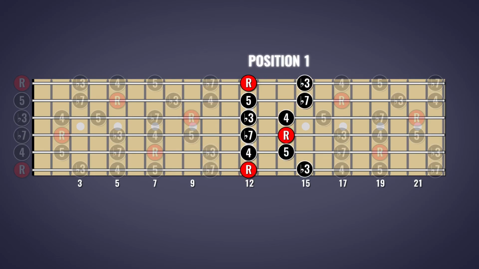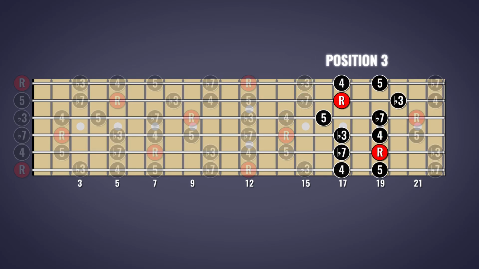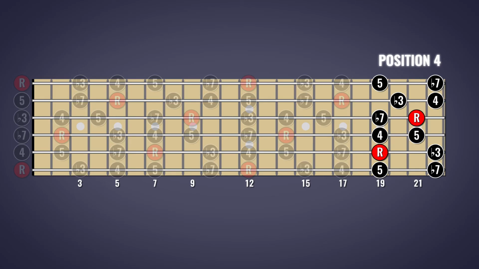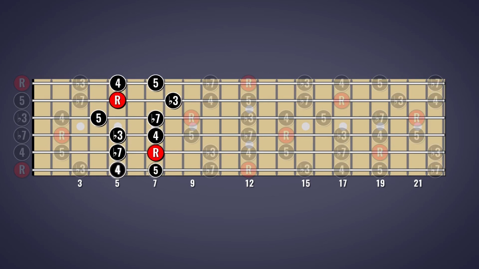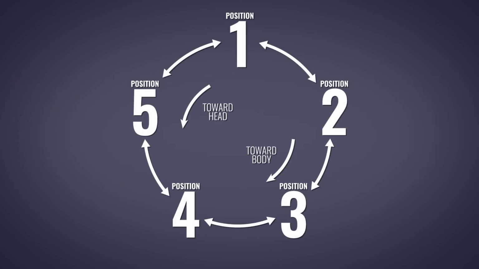After position 1, the other positions will repeat in the exact same configuration. Moreover, any scale position can be played an octave above by raising all of the notes 12 frets. The 5 positions will always link up in the same way, but depending on the chosen root note, the lowest position closest to the headstock could be any one of the 5.